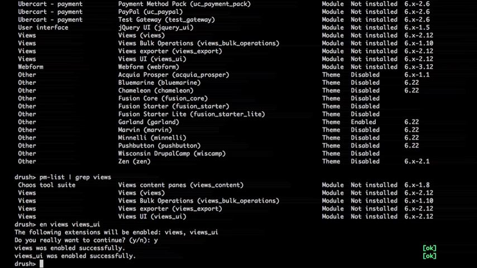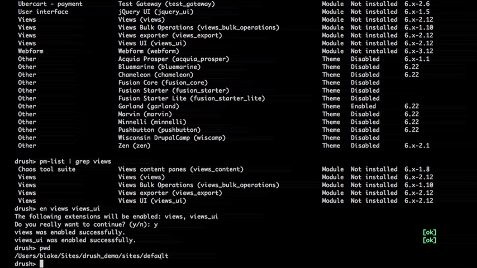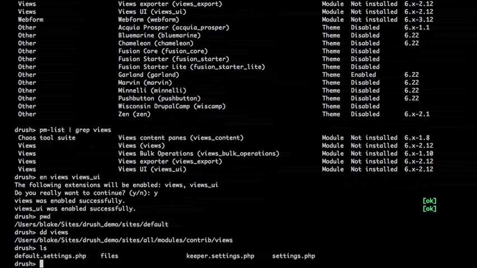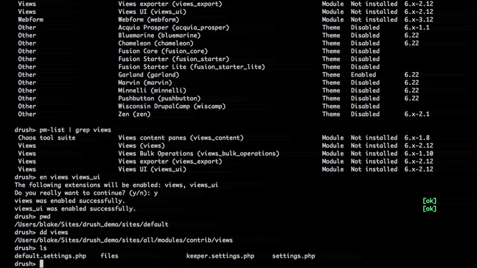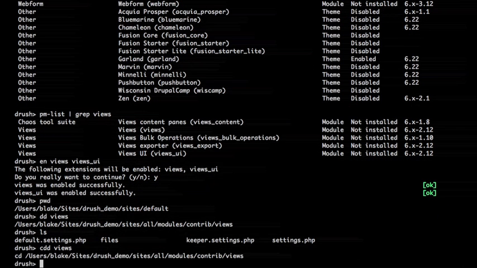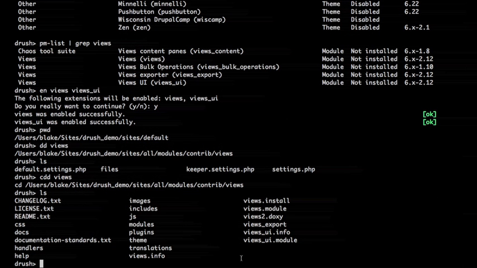Another really handy shortcut that the command line gets you is cdd. It's sort of an alias for change directory, but it stands for Drupal directory. So in this case, right now I'm in just my site's default folder, but if I do cdd views, it will change into the directory with all of my views files. There we go. So now I'm in the directory with my views module.